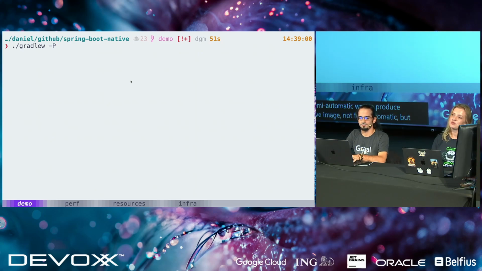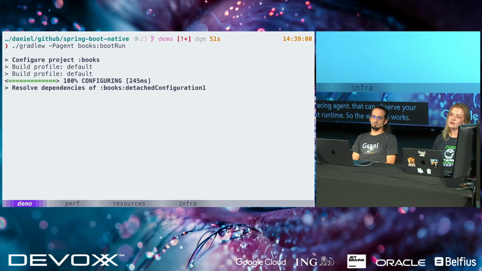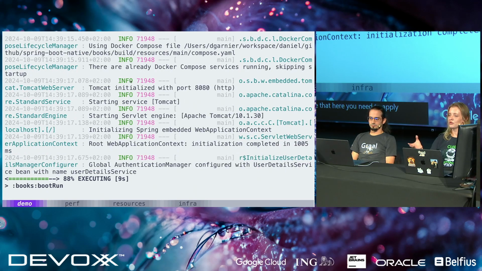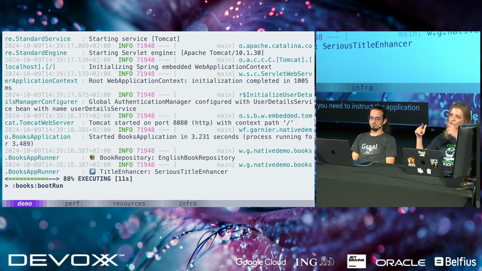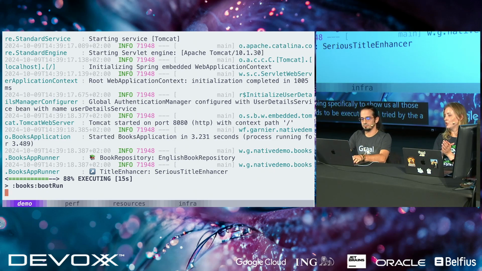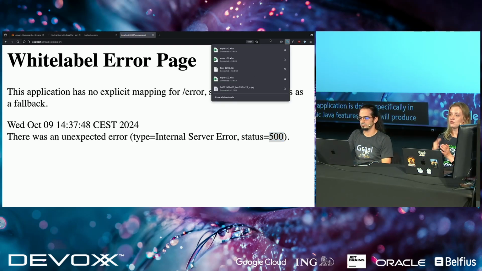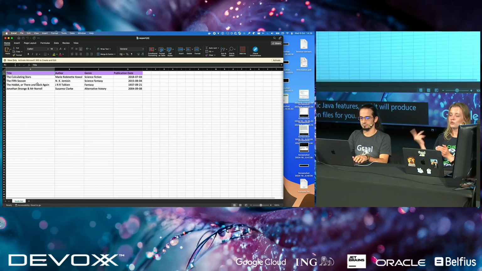So native image comes with a tracing agent that can observe your application behavior at runtime. So the way this works, you need to run your application on the JVM with the agent attached to it, and then the agent will look at your application. Now, note that here you need to apply relevant workload, so you need to instruct the application what it needs to be doing specifically to show us all those code paths that need to be executed and tracked by the agent. And then the agent will look at what your application is doing, specifically in terms of those dynamic Java features, and it will produce those JSON configuration files for you that you can then feed into native image.